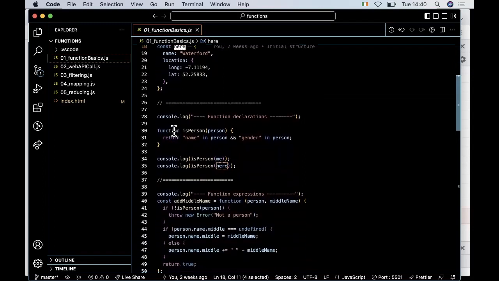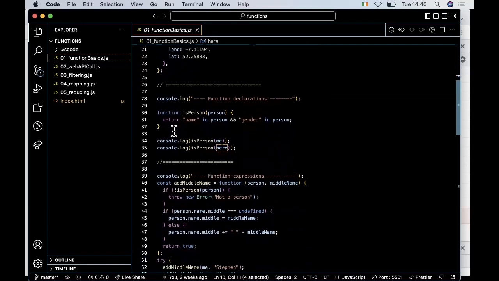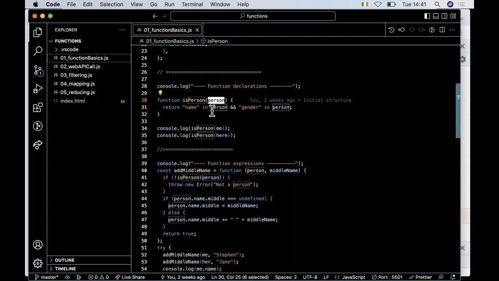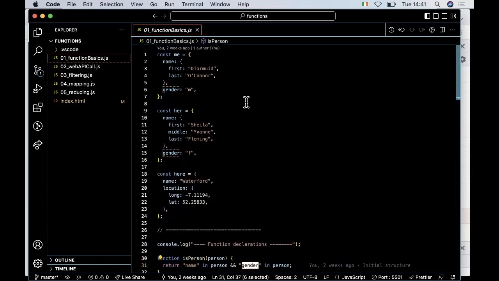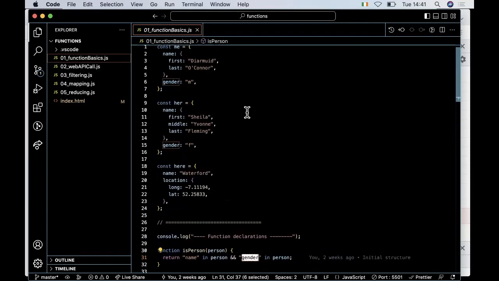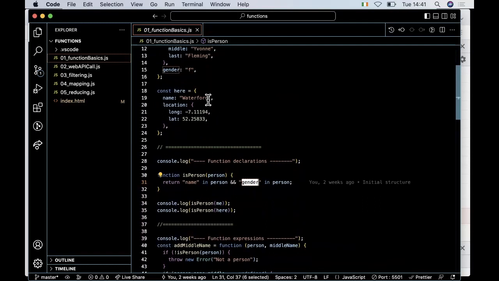So in terms of functions, first thing I'm illustrating is the function declaration form of declaring a function. So I've got my keyword function, the name of my function, the parameters. Turns out there's only one parameter for this. And just based on the name that I've given to the function, it looks like the purpose of this function is to determine whether the parameter that's passed to it represents a person object. And the way I determine that is by looking to see, does it have particular properties? Does it have a name property? Does it have a gender property? And you can see from the top here, the me object and the her object have those properties, whereas the here object doesn't have a gender property.